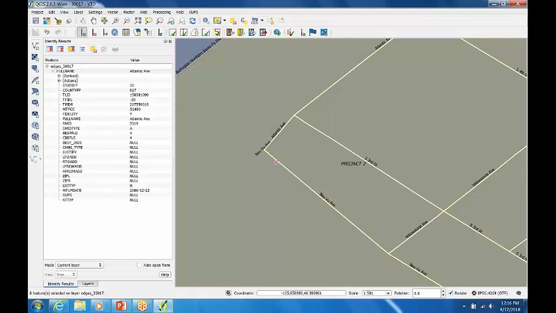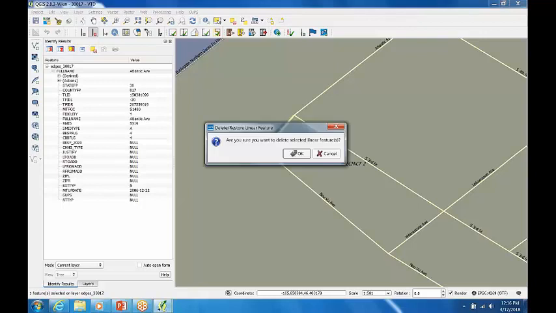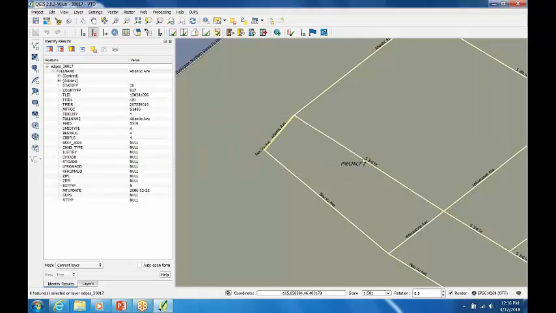Now let's say, in this scenario, let's say, oh, you know what? I'm going to ignore my imagery, say that was wrong. Atlantic Avenue doesn't extend. New View just kind of dead ends. I shouldn't have added that. If you ever need to delete a road or any kind of linear feature, then we're going to use our delete linear feature tool here. Just click on that. Click on the feature you want to delete. It'll ask you if you're sure, say OK, and it's gone.